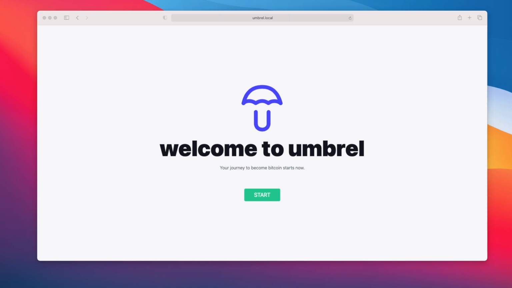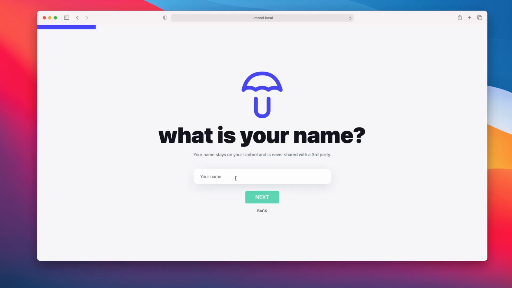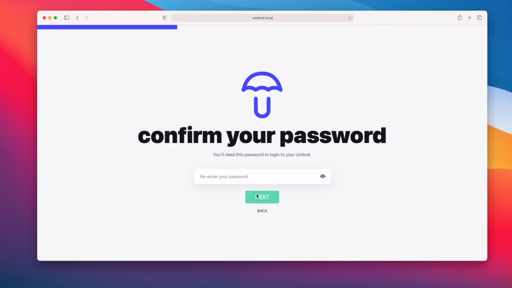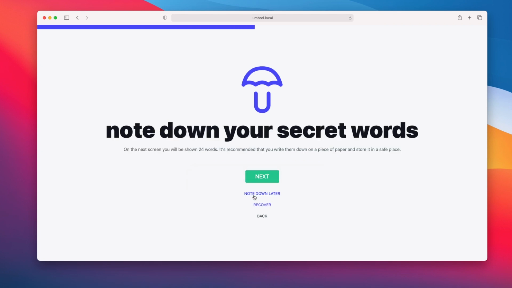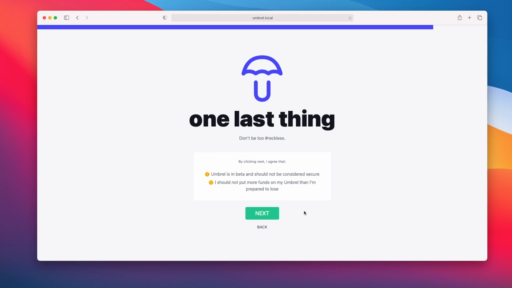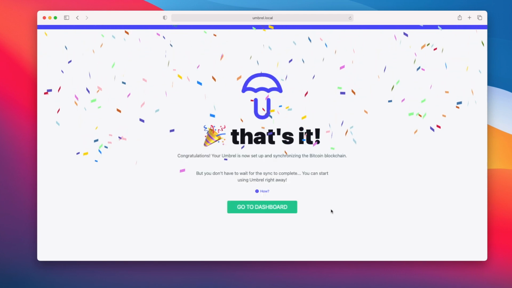When you open up the dashboard, you're presented with a welcome screen, and then you're guided through the setup process. You'll need to type in your name and choose a password. You're then asked to write down your seed words as a recovery mechanism if you forget your password. It's quite important that you do this, as there is no "I forgot my password" option when logging in. Lastly, you'll need to accept a disclaimer. You'll then be taken to the main dashboard.